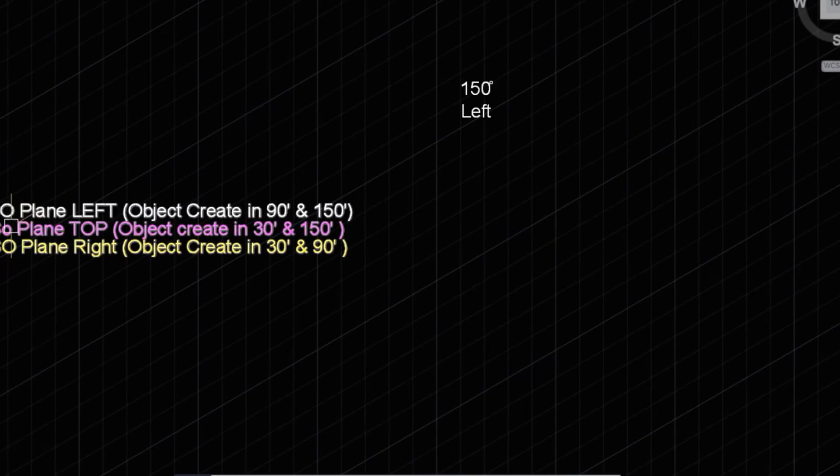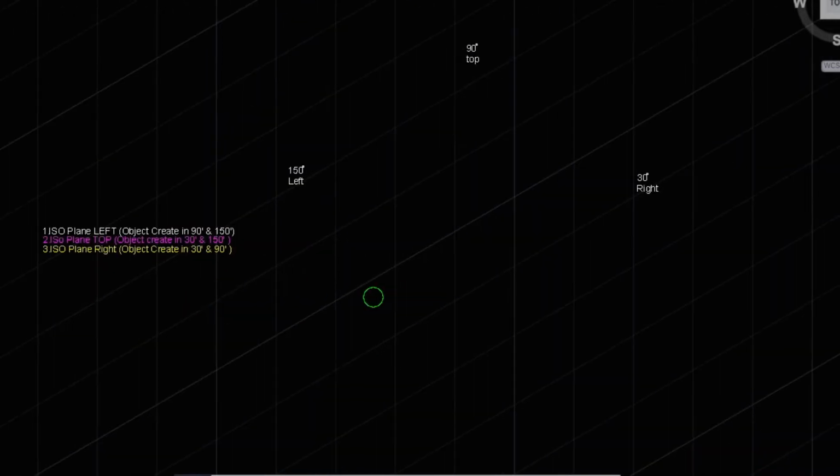three views. Isoplane left, which is between 90 and 150 degrees, and isoplane top, which is the object created between 30 and 150 degrees. And here is isoplane right, which is the object created between 30 and 90 degrees. And we just start here.